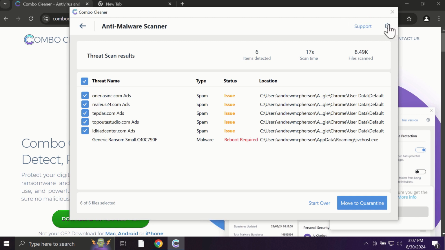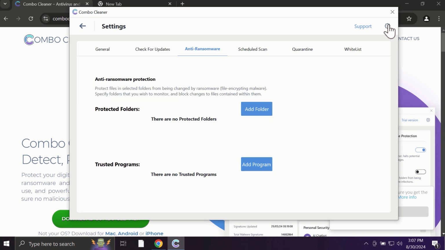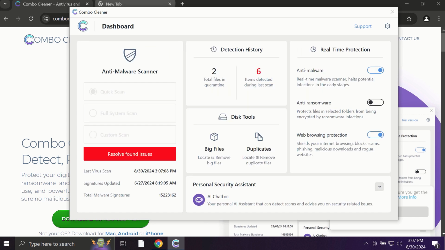With the premium license, for instance, there is an excellent anti-ransomware feature which helps to always keep your data protected. You can add certain folders on your system, and the contents of these folders will be always under the protection against ransomware attacks. And Combo Cleaner works extremely and exceptionally well when it comes to identifying contemporary threats like adware, ransomware, all sorts of annoying pop-ups.